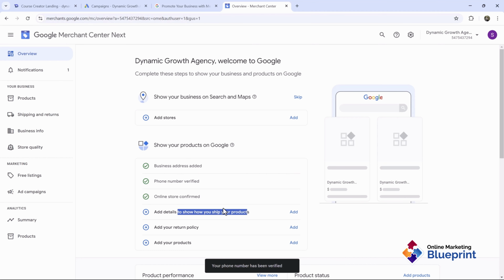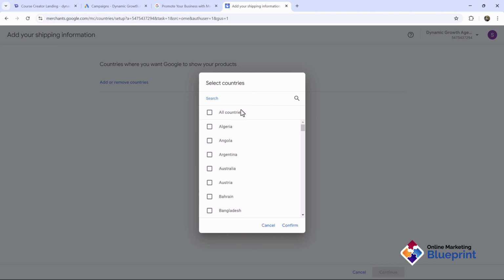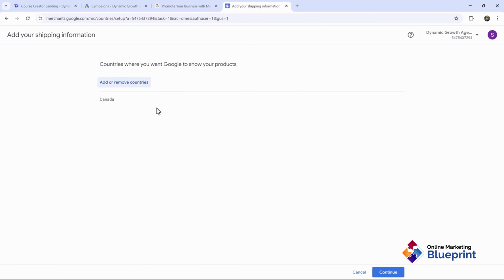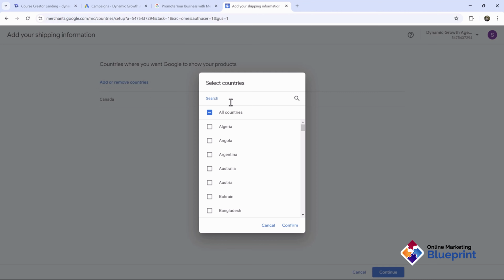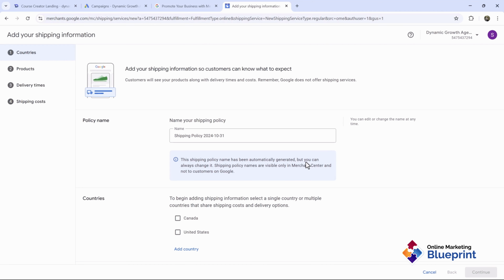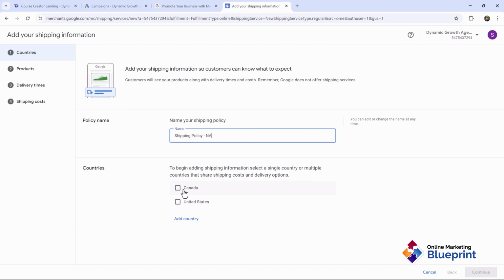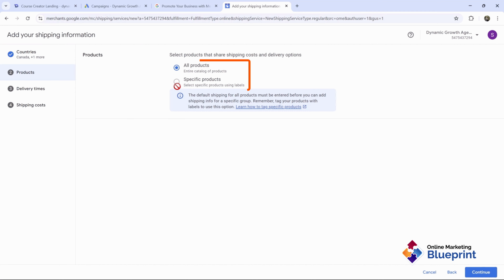So now we need to add details for how we're going to ship our product. So let's click add. We can click add or remove countries. So wherever it is that you ship, so let's say in our case, Canada. Let's say Canada, we'll click confirm. So we'll go with Canada. Actually, you know what, let's just go United States as well. Makes sense, right? So let's say all of North America, and then we'll click on continue. And so now we're going to define the shipping policy. So let's say this one is shipping policy North America. We're going to select both of these. Let's say they both have the exact same policies. And then here we can say, hey, this will apply for all products or for a specific product.